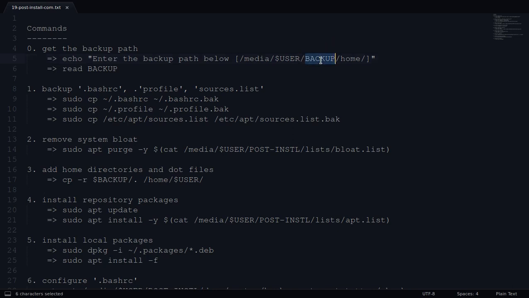And then backup is just what I've called this particular drive. So the name of the drive would just go here. And then home is a directory on that drive where I'll be copying all the files from into the new home. And then we'll store that path inside this variable called backup. And that way we can reference it and use it later on.